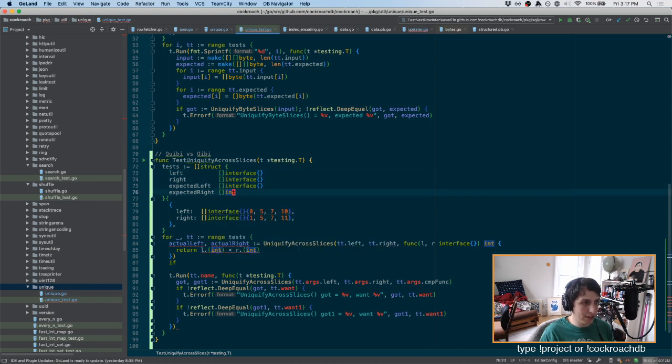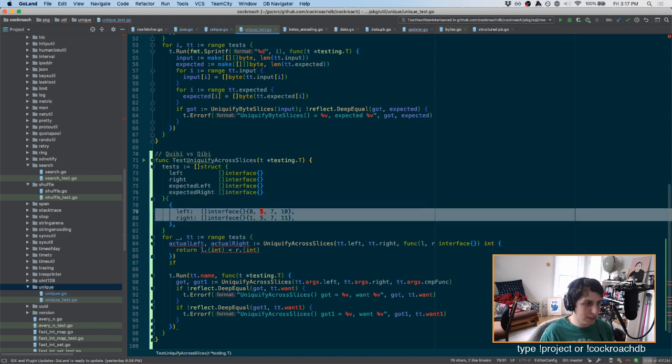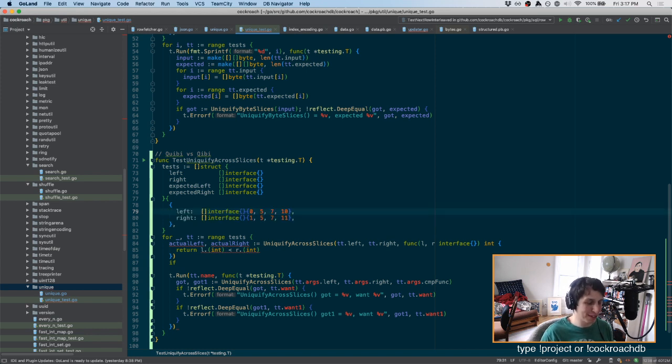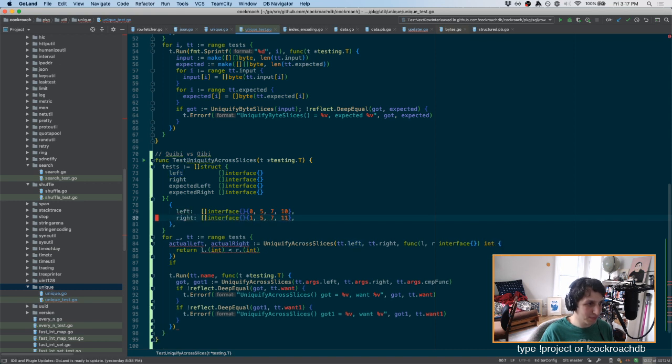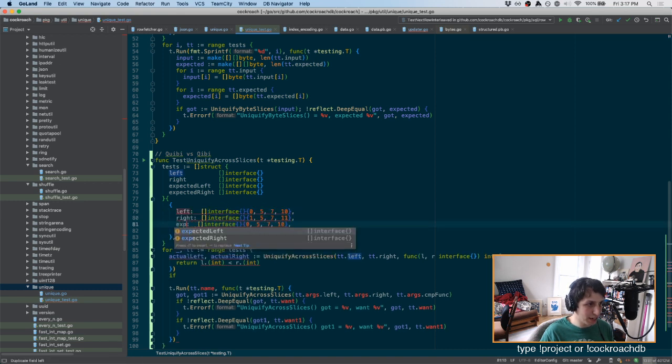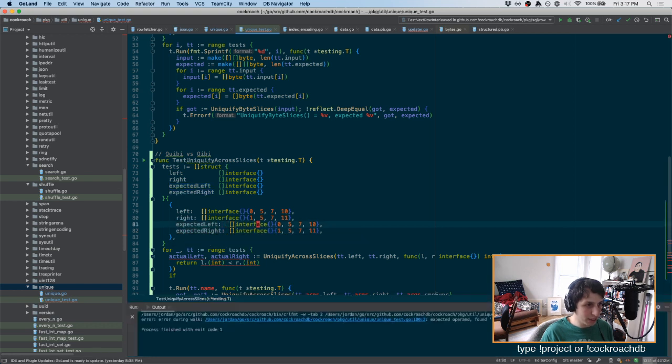I just don't know about this crap with the interface stuff. It's so yucky. This is why maybe I shouldn't have even bothered to try to make this code generic, because it's impossible to do it nicely in Go, but that's fine. All right, so then expected left, expected right. So the left we expect to have 0 and 10, and the right we expect to have 1 and 11. Great.